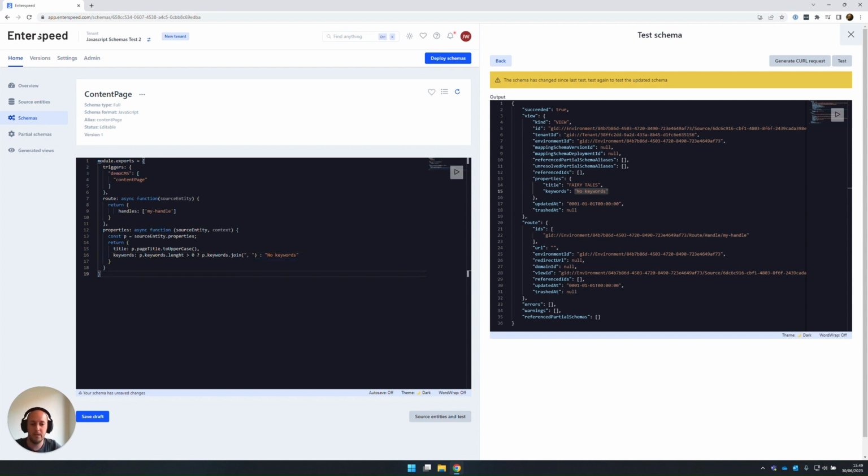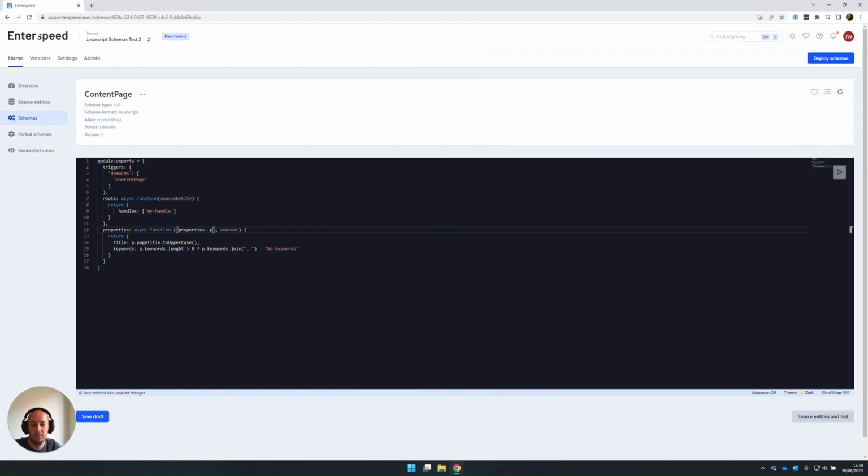But actually we could do it even better. I could remove the constant that I have here, just to show you that we also have destructuring available, as you know it from JavaScript. So I could destructure my source entity, because in this case I'm only interested in the properties. Perfect. So this is also a way you can work with JavaScript schemas.